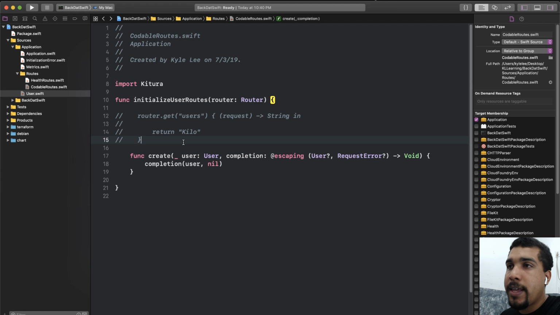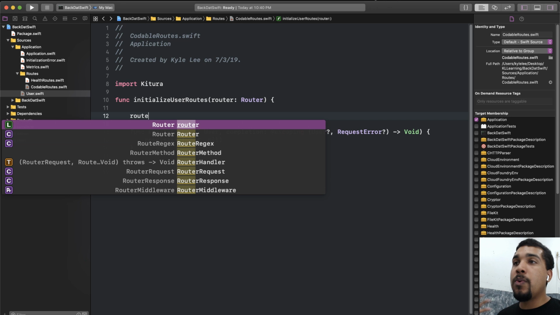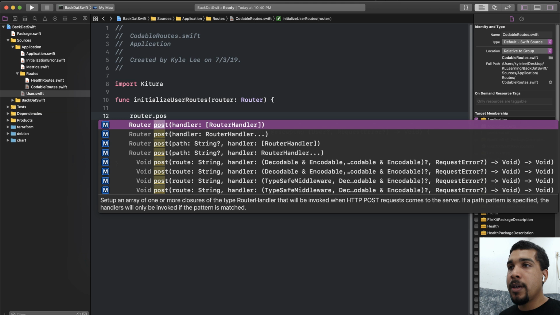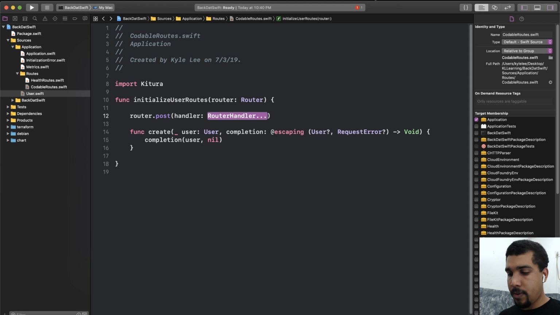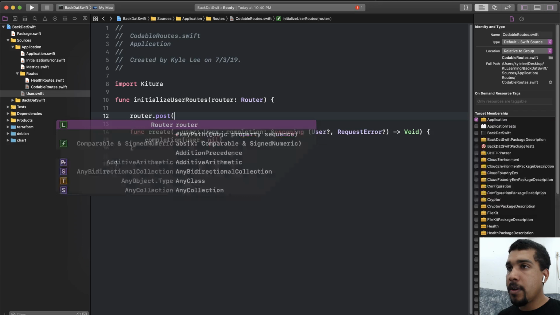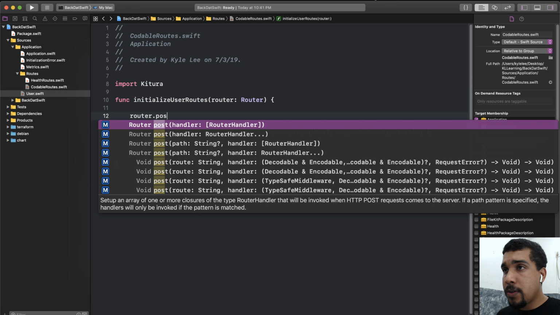All right. So now what we want to do up here for the router is add this to a post method, and then we want to pass in our handler. This is our router and our router handler function. So we're just going to pass in create, like so, I believe. I think that's it. Might be wrong. Let's see. Maybe it's a different type. Only did this once before, so leave me alone. Post. Want to post, and then, oh, it's one of these.